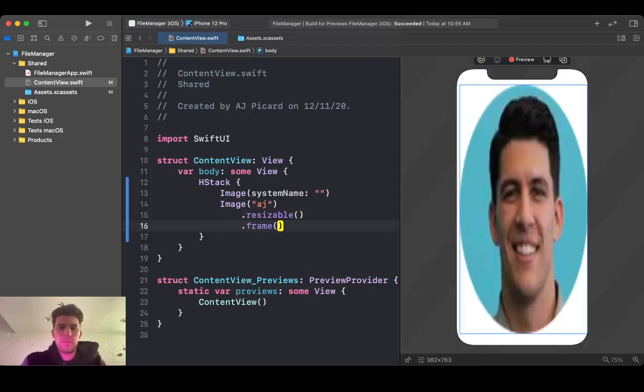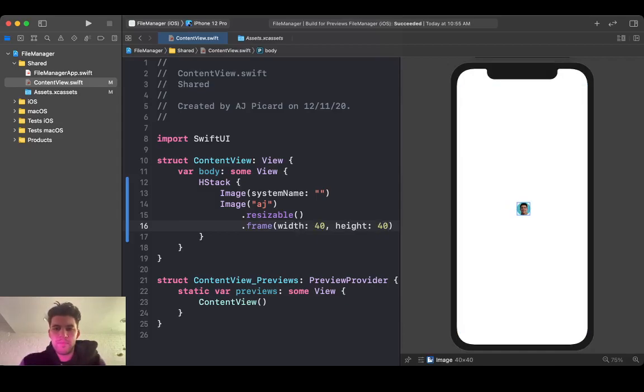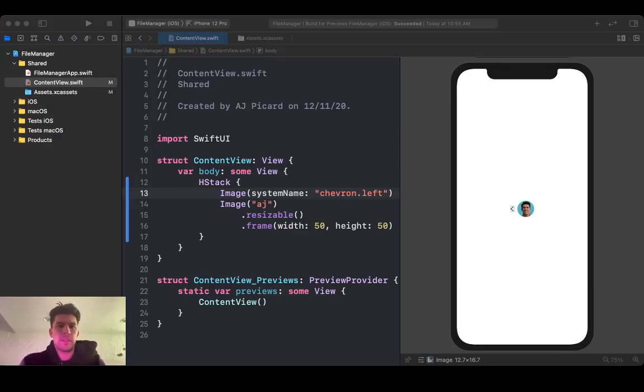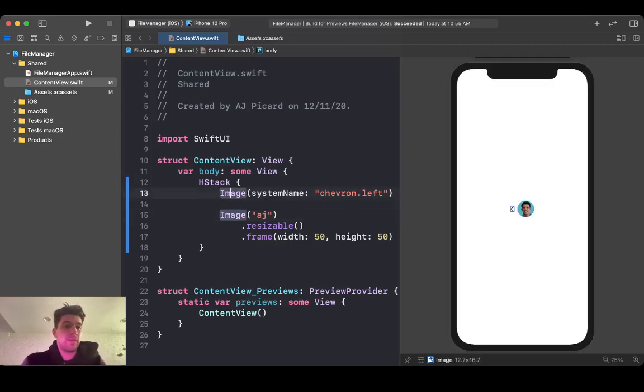Okay, frame width, it's gonna be 40, height of 40. Make it 50. SF Pro symbols. Oh, I don't have it. Okay. Back dot arrow. Actually, let's do chevron dot left for now. Yeah, I'll fix that in the meantime. We're just gonna keep this for now because I just got a new computer, so I didn't download SF Pro symbols.